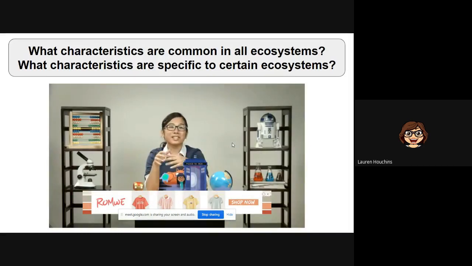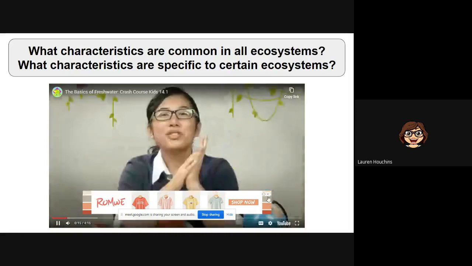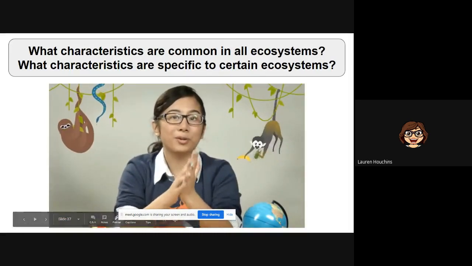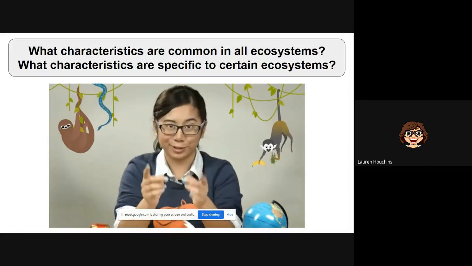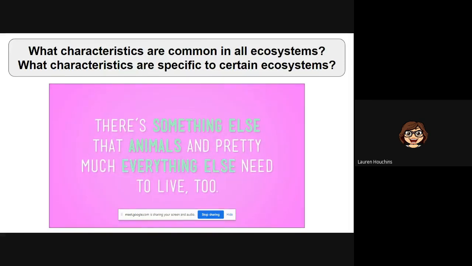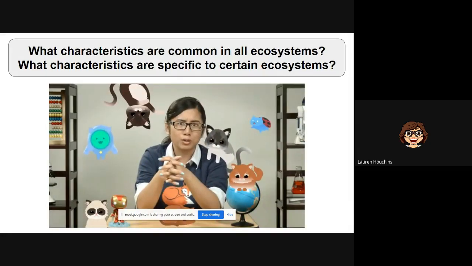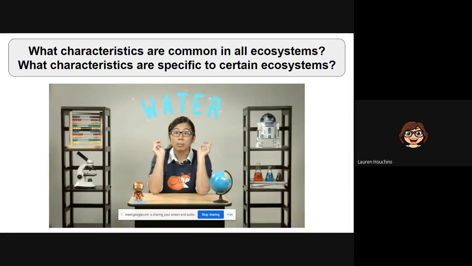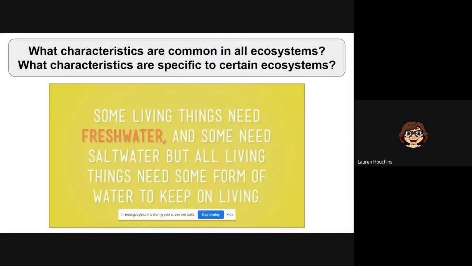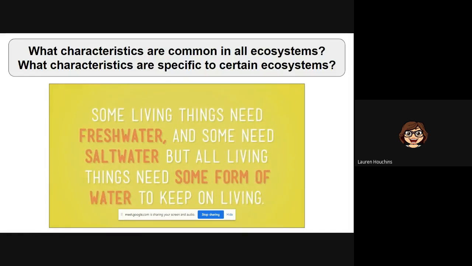Let me take you back in time for a sec, way back to the beginning of this show. Remember that? The very first thing we learned is that animals need the energy from food in order to live. And that's still true. But I have news for you. There's something else that animals, and pretty much everything else, need to live too. No, not YouTube videos of cats, although it's hard to imagine life without them. I'm talking about water. Living things need water. Some living things need fresh water, and some need salt water. But all living things need some form of water to keep on living.